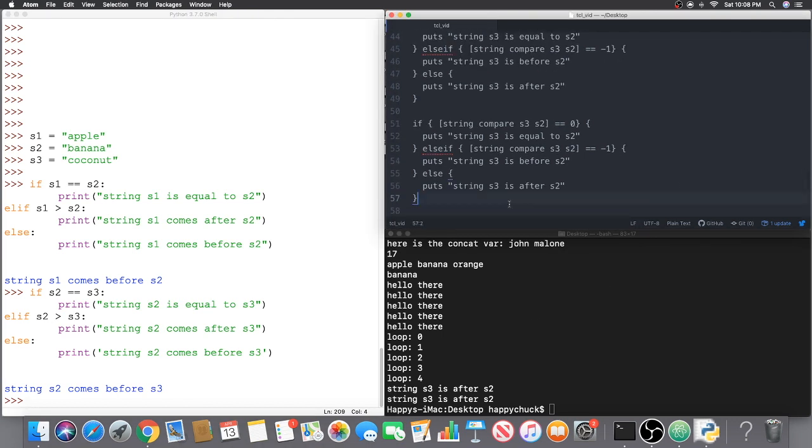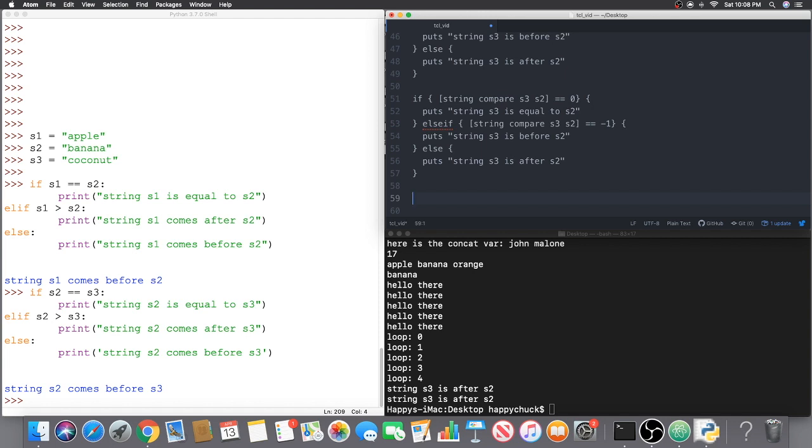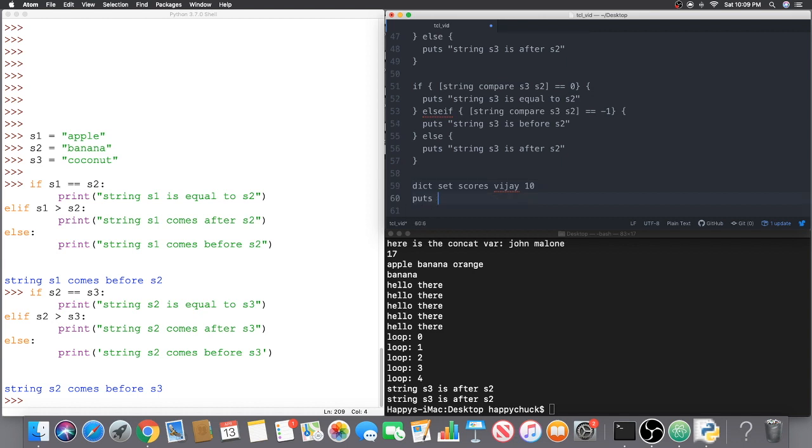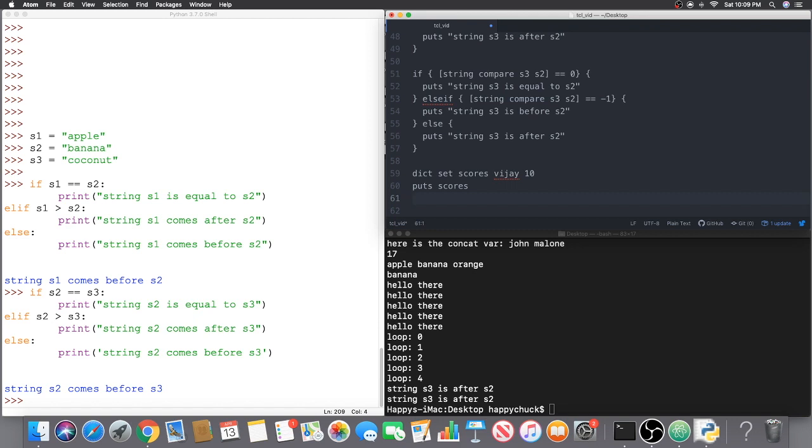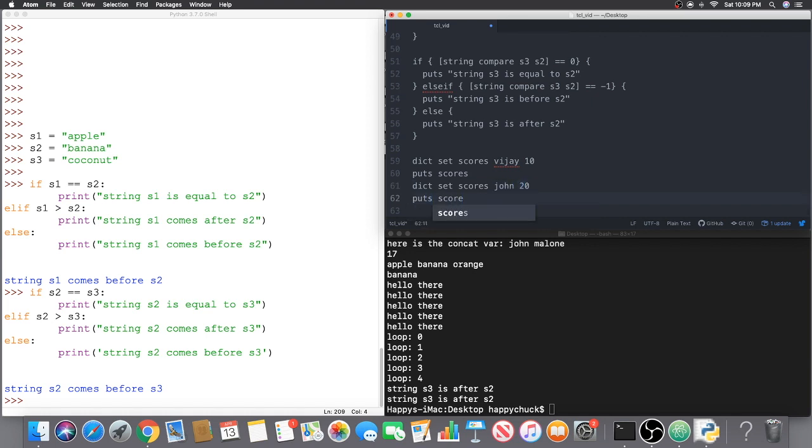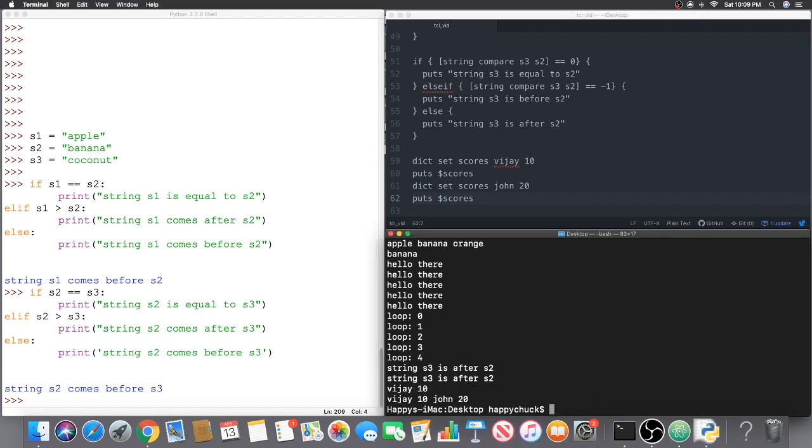Let's head back here. We are on the top pane on the right hand side, and I'm going to code dictionaries here. So what you do is basically just call out dictionary, and we'll say dict set. Let's create a dictionary called scores, and we'll say VJ scored 10 points, and let's put string scores, and let's add one more item in the dictionary. We'll say set scores, John has 20 points, and again we'll put string scores. Actually I forgot to put the $ sign here, so let's put the $ sign, and Command S for save. Let's give it a whirl, and bingo.